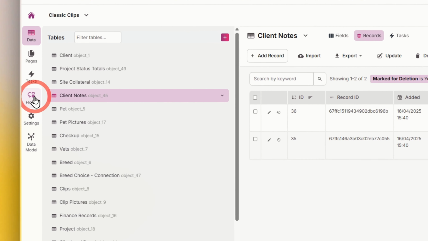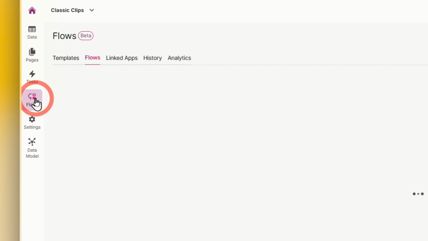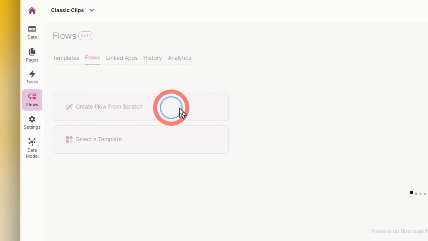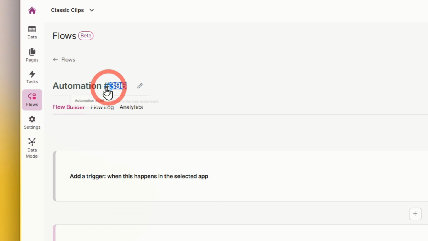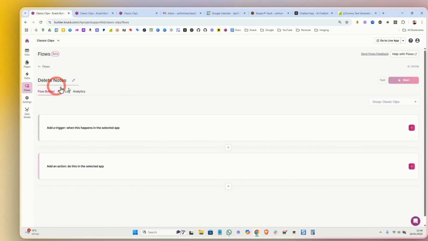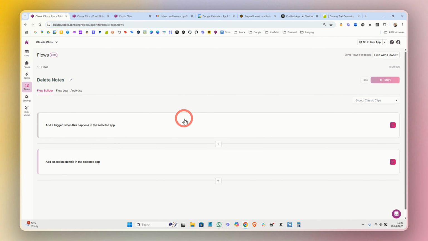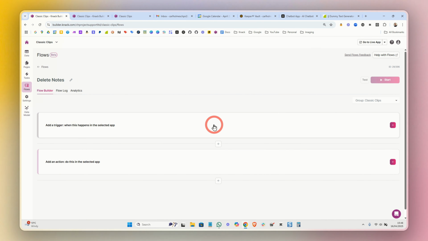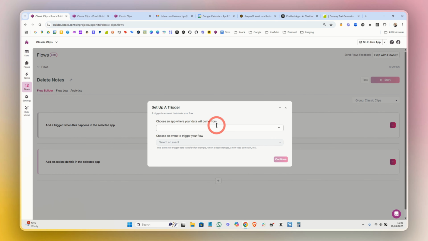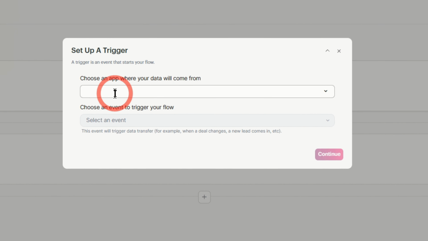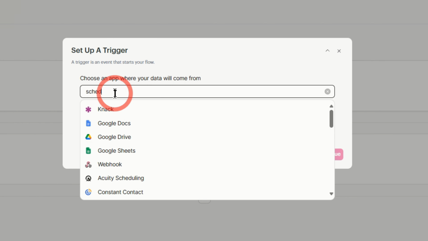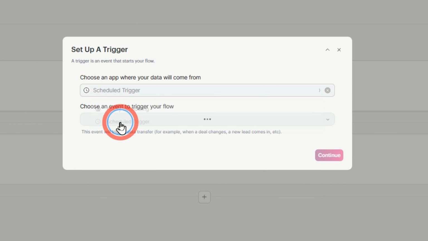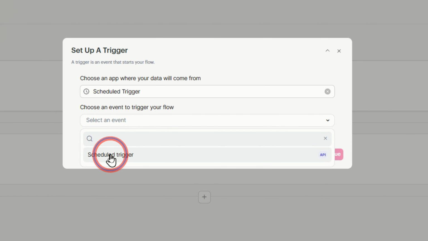So let's head over on the left-hand side to Flows, and we're going to create a flow from scratch. I'm just going to rename it. And the first thing that I need to do is to set up a schedule, depending on where you are. So I need to add a trigger. I'm going to click on this first one here and choose my app. I'm just going to type schedule and use the schedule trigger. And it only has one option.